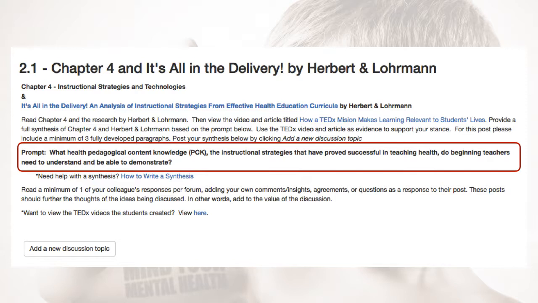There's a link included to help you understand how to write a synthesis. If you're unsure on how to get started, take a look at this information because it's going to help you develop your response to that prompt. With most forum posts, you're going to include your initial response and then read and comment on a response of one of your classmates, adding your own comments, insights, agreements, or questions as responses to their post. Rather than simply including a general sentence like, I agree, or I like what you said, you need to provide something substantial.